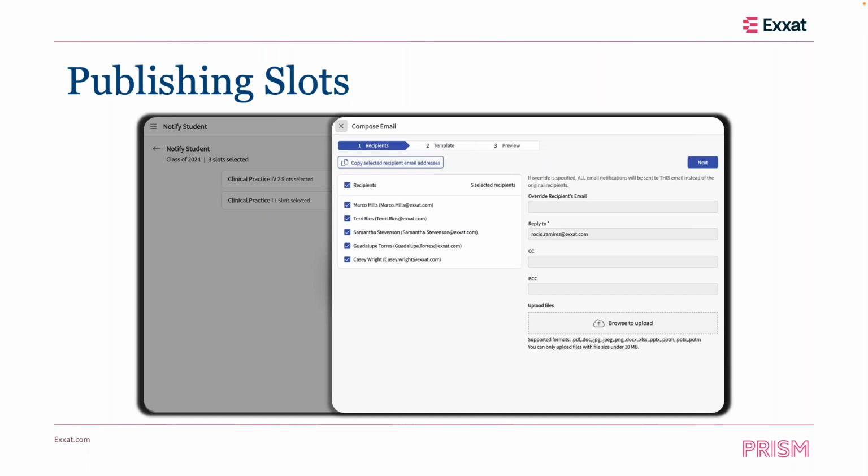If you decide to notify your students, a drawer will open up here, so you'll get to look at your recipients listed. Again, override works really well for testing. So if you'd like to see what this email looks like, you can do that here. The reply to, so if your students were to respond to this email, that email response would go to the user listed here. You can CC and blind copy users as needed, and you can also upload any attachments you might need to share with them.